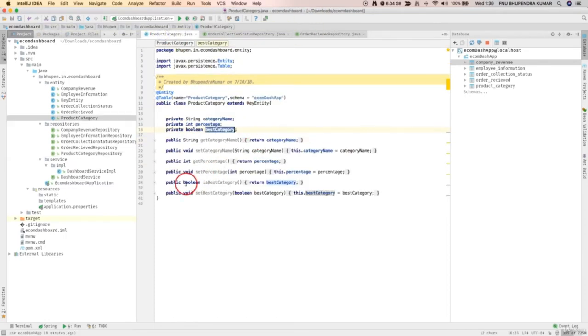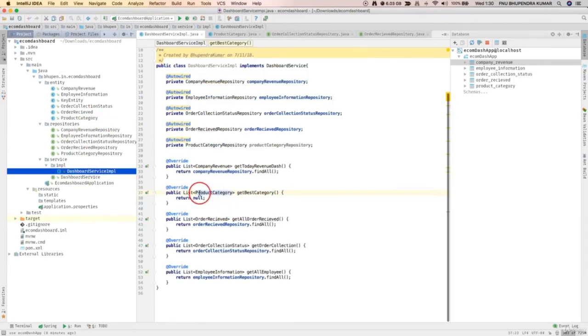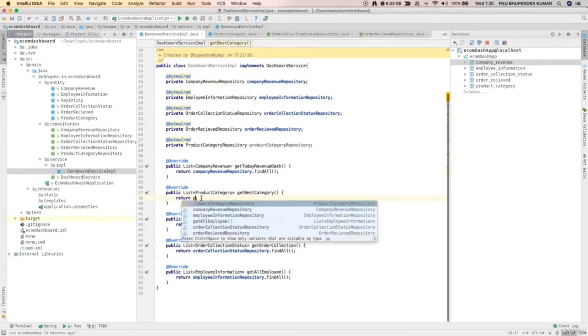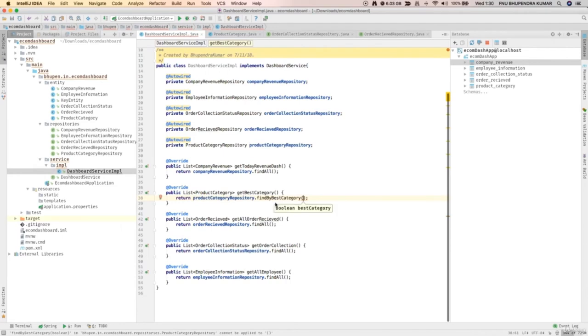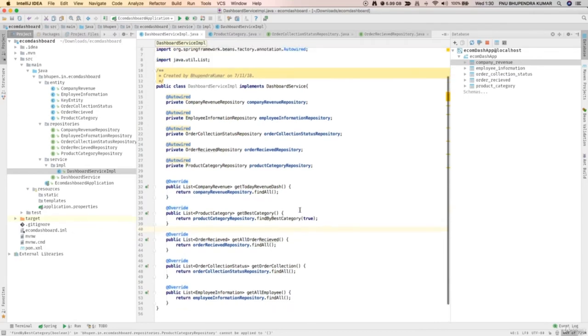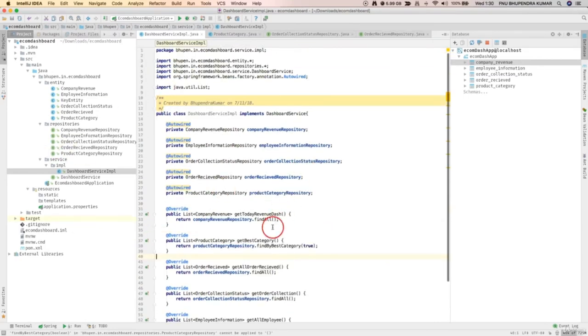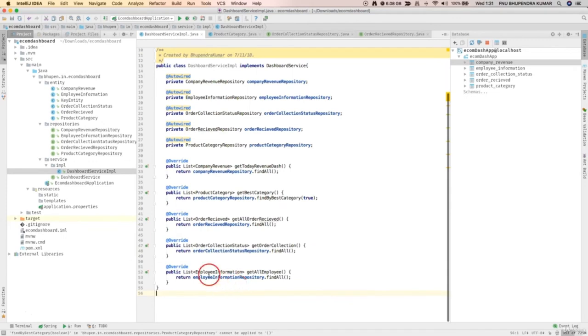So let's use this inside our dashboard service. So it'll say product category dot, now I got this one method, and then I'll say true. So all best categories, I'll get. So we have now created the services. So this is the basic service.